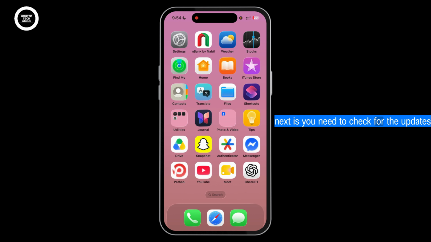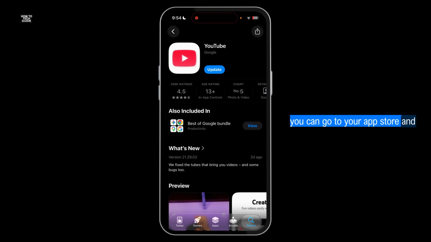And next, you need to check for updates. You can go to your app store, and over here you need to find your YouTube and install any available updates. You need to simply tap on update if you find one. And that is it. That is how you can fix the YouTube app not opening.